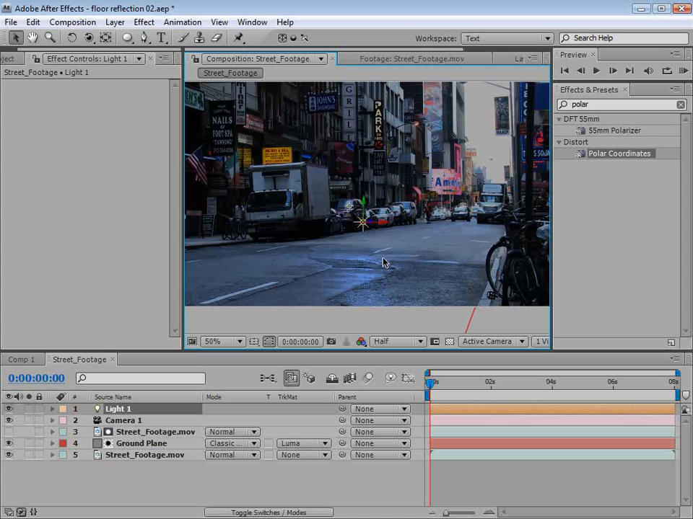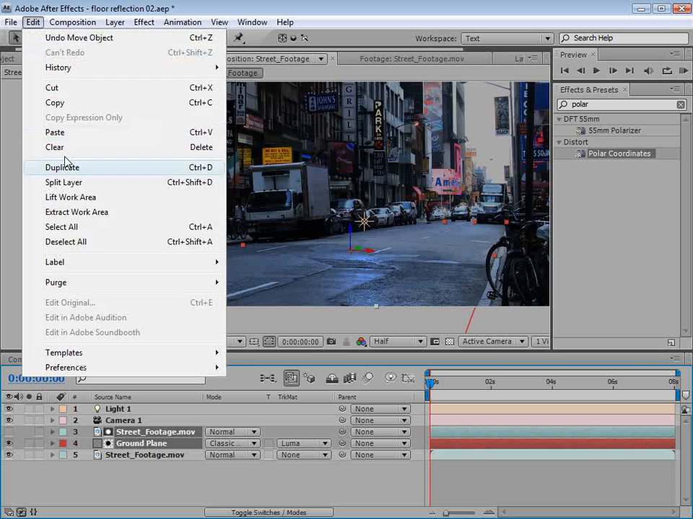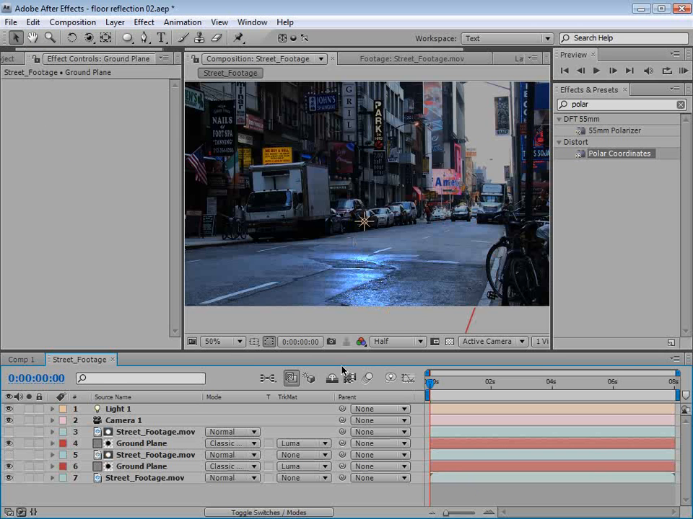So right away, you can see we're getting somewhat of a sparkling gloss effect. And if I move this around, it looks somewhat realistic. And if I push that in Z space, you can see it really does look nice. Now, if we want to turn this up and really make it intense, we need to duplicate the ground plane as well as the street footage. So we'll duplicate that. And so now there's sort of two copies that are adding themselves together.